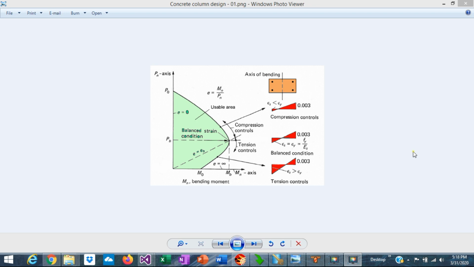Columns are structural elements that transfer the load from the upper floors to the foundation. Since they are supporting elements, a failure of a column located in a critical location can cause a collapse of the structure. So they are very important elements. But how do you design a concrete column?